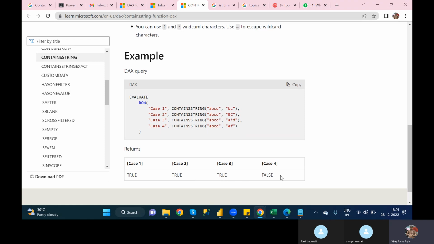Understand? CONTAINSSTRING is similar to a search function. Search function we already discussed, right? It acts like a search function.